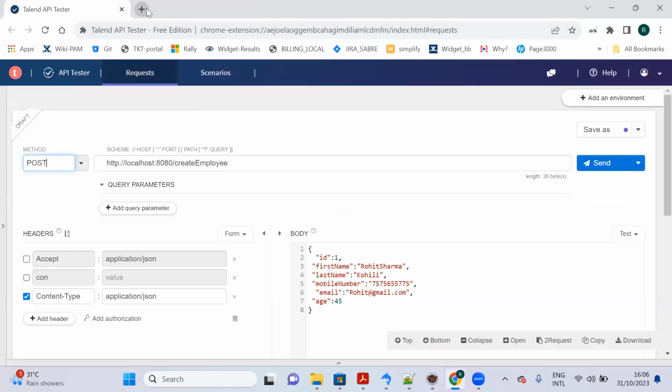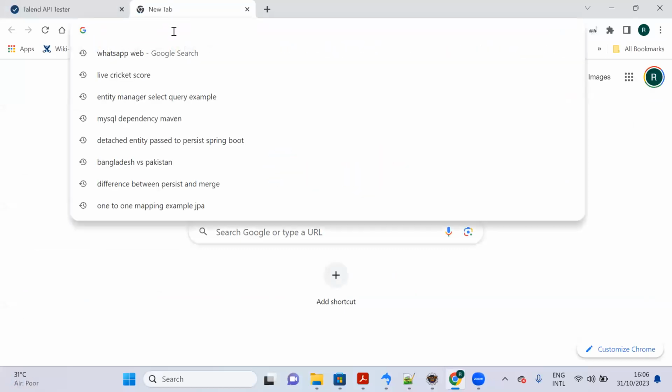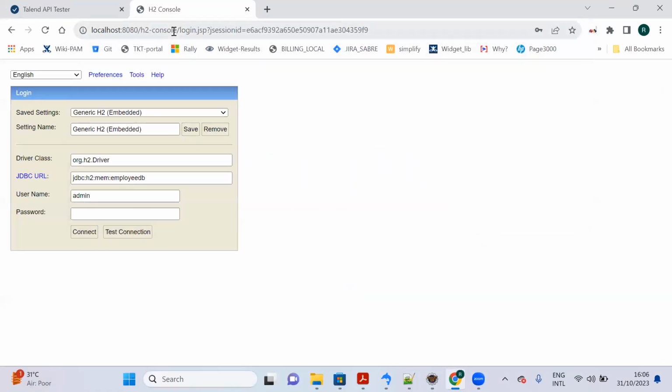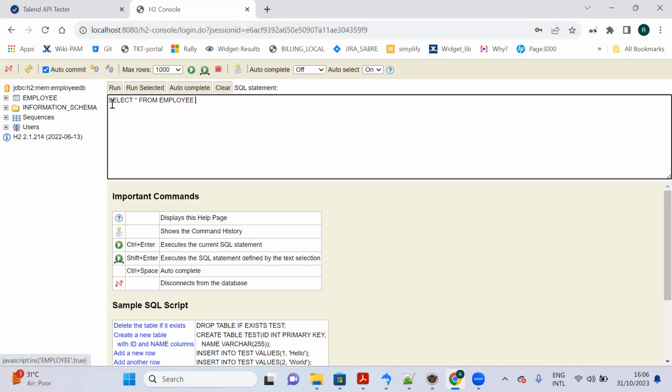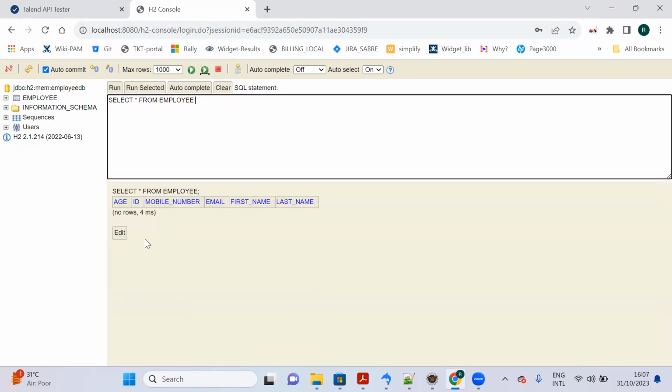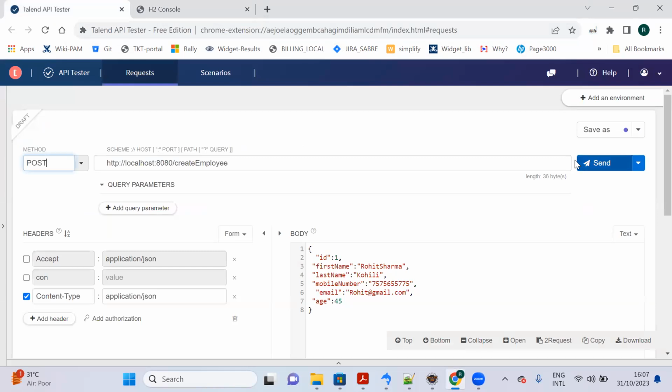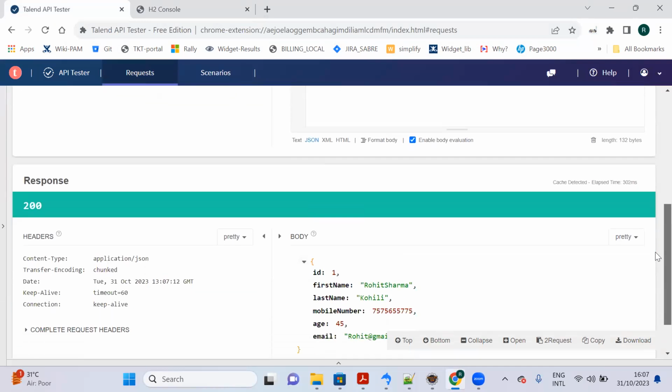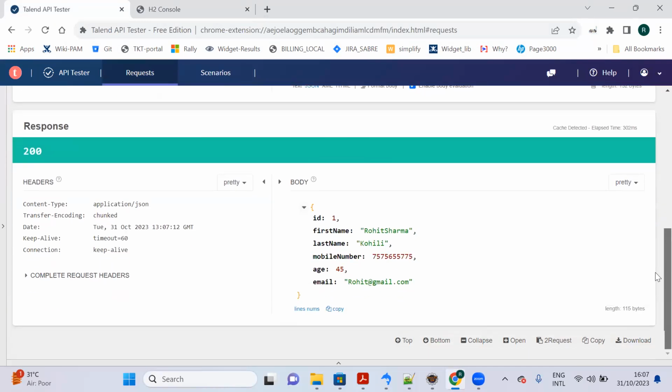Okay, so the Talent API. Now, before inserting the data, let me check the H2 in-memory database admin console. Connect, and run. So it doesn't have any queries, right? So it doesn't have any data. So now let me insert the data. You can see record one is inserted successfully.